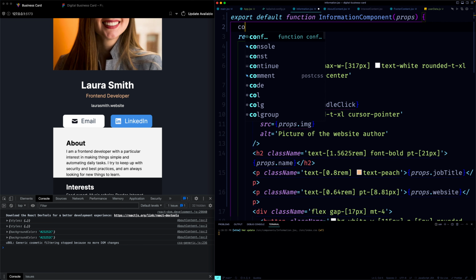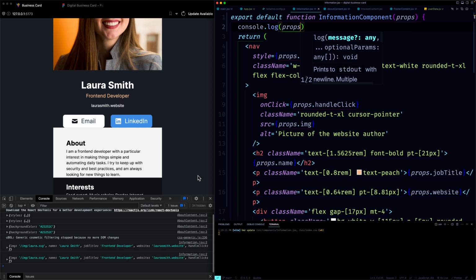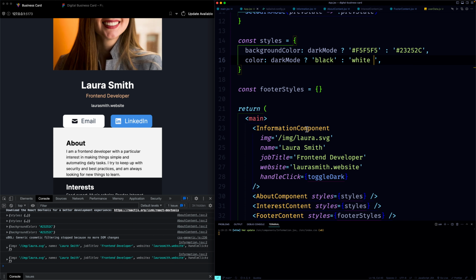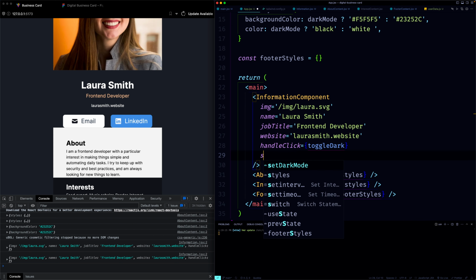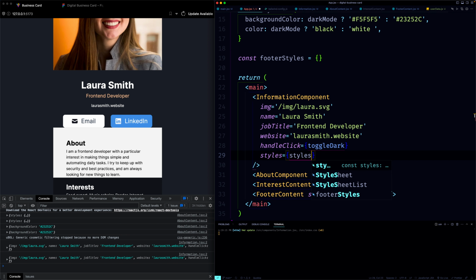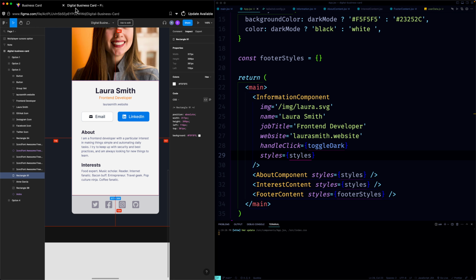Let me make sure our props.styles is coming through correctly. We're going to console.log our props. So I don't think I'm passing in my styles correctly for the information component. Turns out I'm not. So our styles equal to styles. And now we should be able to change that accordingly.